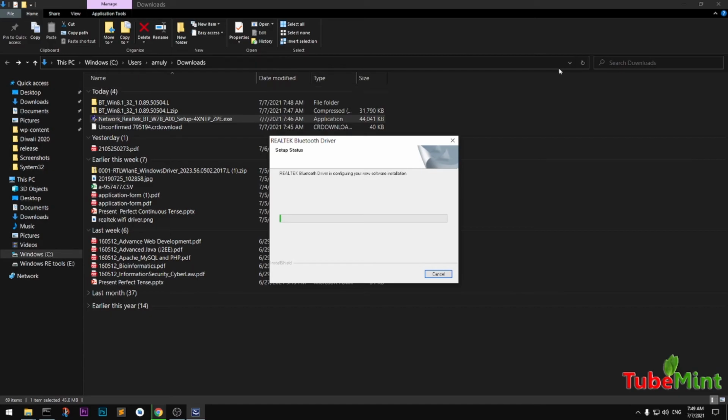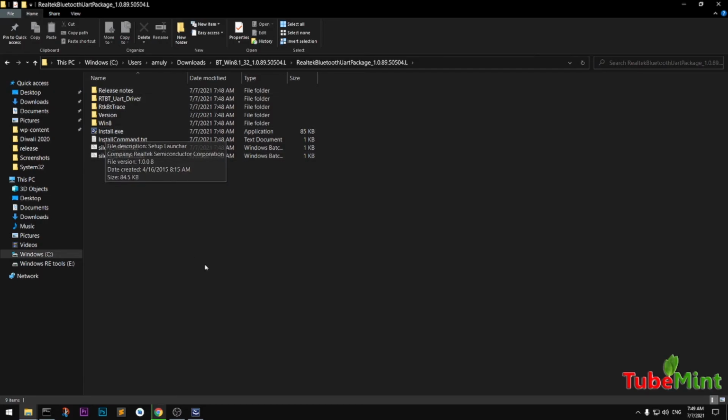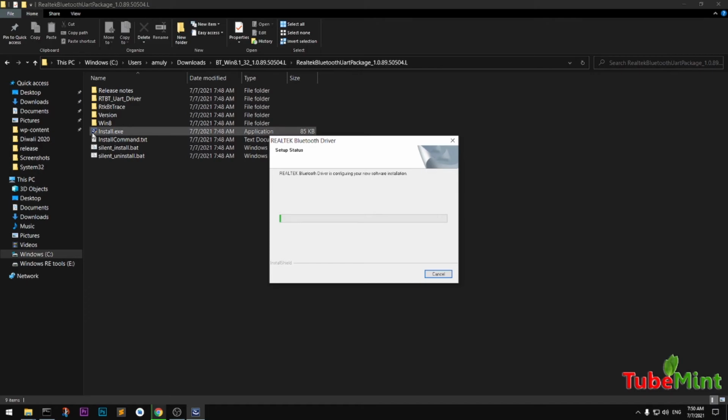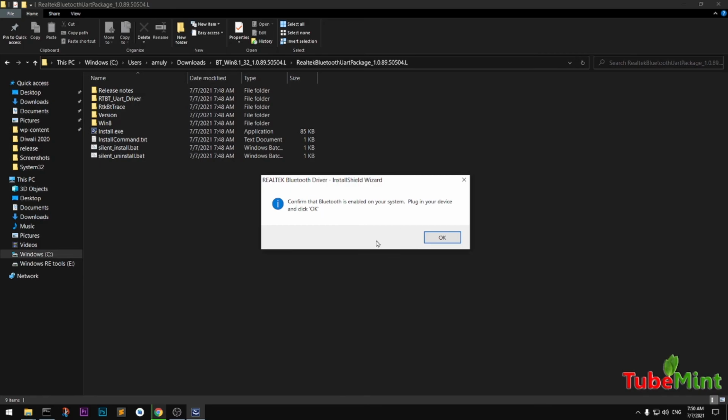And here we go. Similarly it will happen with this one. You simply have to open this folder and double click on it. It's the same thing from Realtek, it's just that it's a bit older. Okay, so you can see Realtek Bluetooth driver is configuring your new software and confirm the Bluetooth is enabled on your system. Plug in your device and click OK. So make sure you go ahead and check if your Bluetooth is enabled. And also if you're using any Bluetooth device, make sure it's inserted in the USB port. And then hit OK and you should be all right.